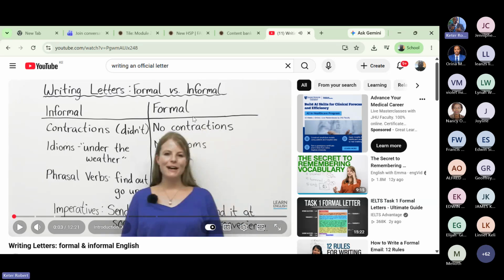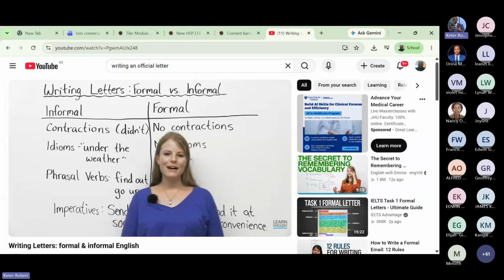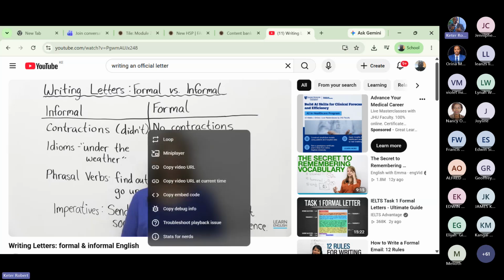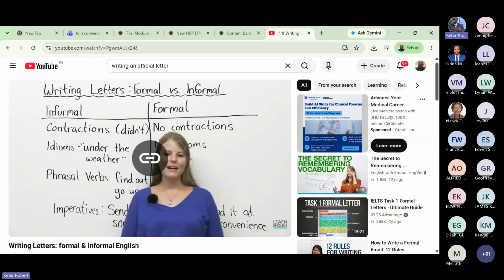Once you have your video, there are two ways of getting the link to this video. The first option, if you look at the top here, the URL, you can select it. That is the link to your video. And then after highlighting and selecting, you copy. The other option is to point inside the video, right click. And when you right click, it also gives you the option for copy video URL. So you click on this. This is exactly the same as this.